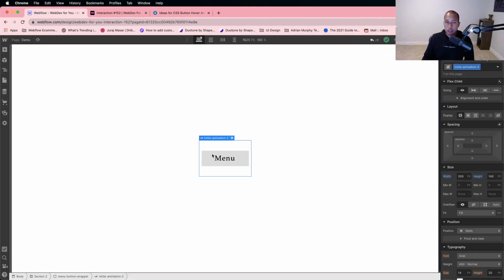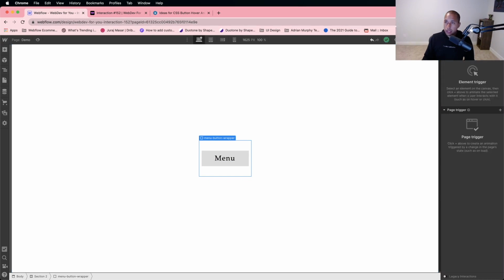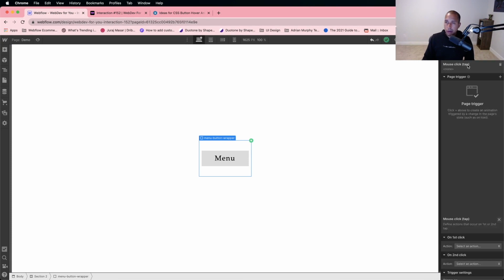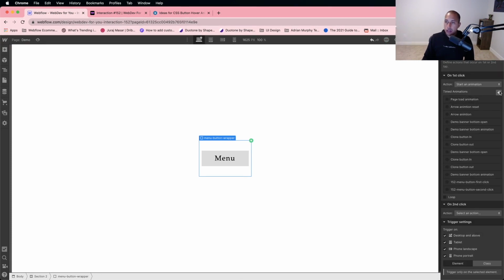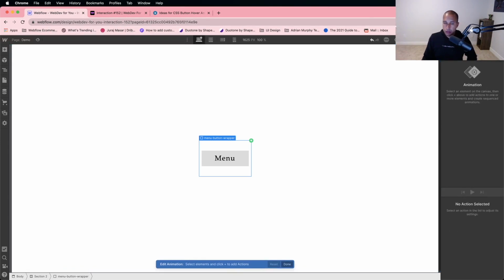Now we just need to animate it on click. So we're going to animate the button on click, and we're going to scale in this text and scale it out. So I'll select the menu button wrapper, go into interactions. On the element trigger, I'll click the plus. I'll say on mouse click or tap. I'm going to start an animation. I'll click the plus here to create a new animation, and I'll call this Lottie Button Animation In.